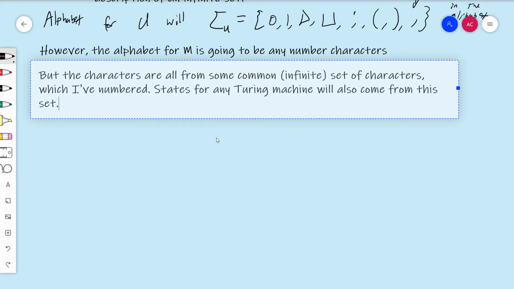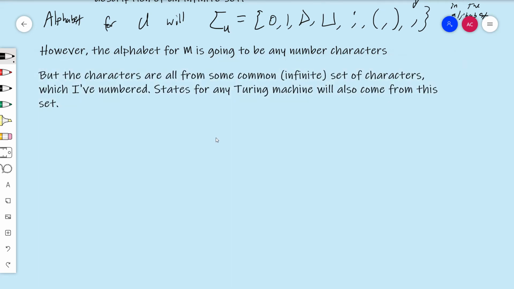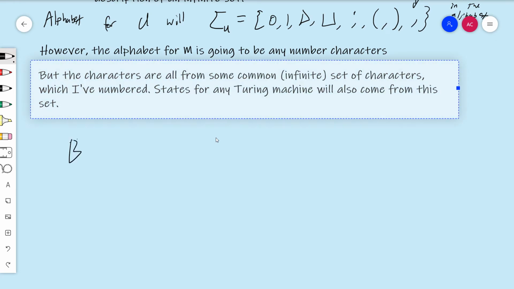And so the idea is going to be that, let's say my Turing machine has an infinite, big set of characters that is, I don't know, maybe just the English alphabet up to Z. So there's an implicit numbering of these characters. This is obviously not an infinite set, so let's just suppose that it continues forever somehow with other symbols.